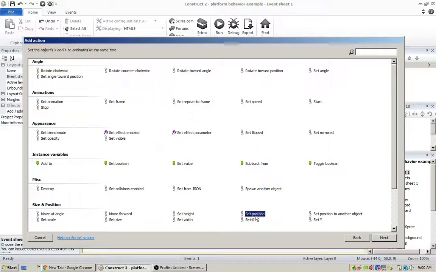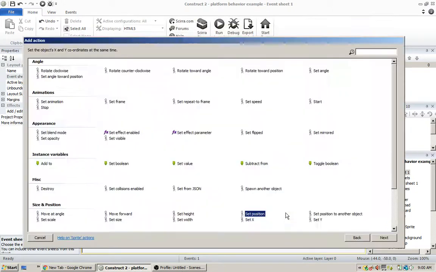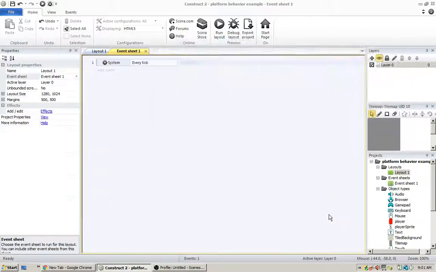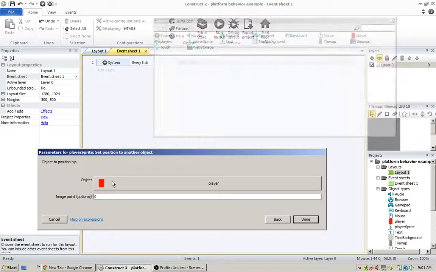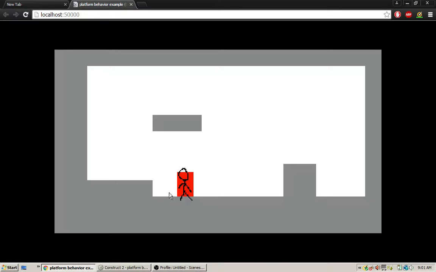So down here we could set the position of the player sprite. I like just typing in the coordinates, or if we go back we could set position to another object and just click the player object and the image point 0, and it'll always set it to the player. So let's do that for this case, and it's sending it to the image point. Okay, now let's run that and I'll show you what happens. As you can see, the player sprite follows the block around.